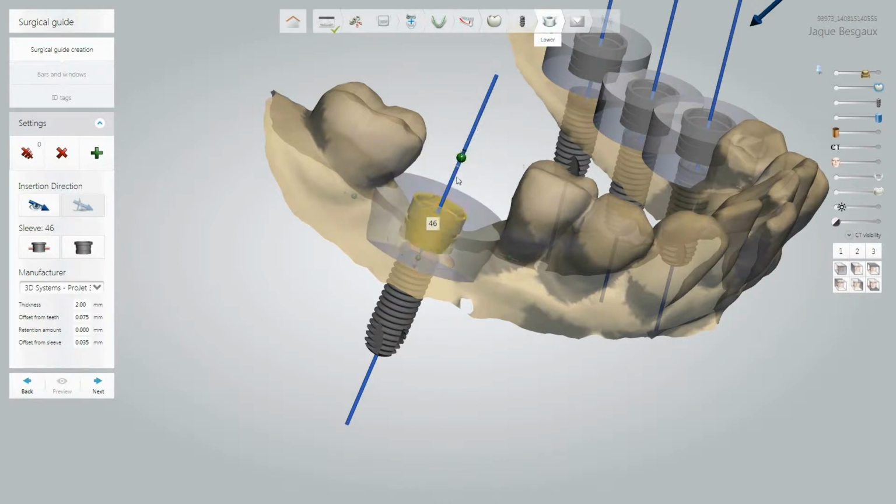In case the sleeve collides with the surface scan, like the gingiva, the sleeve turns yellow. It must be evaluated if this can be compromised during the surgery, for example by compressing the gingiva. To adjust the sleeve height, drag the control points.